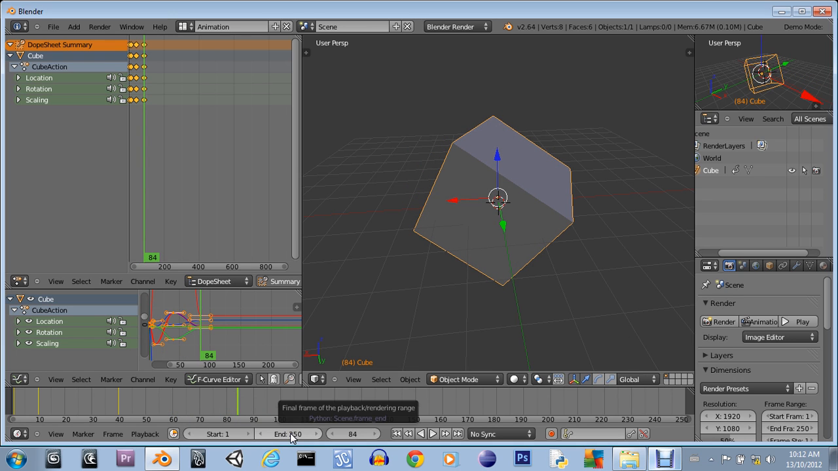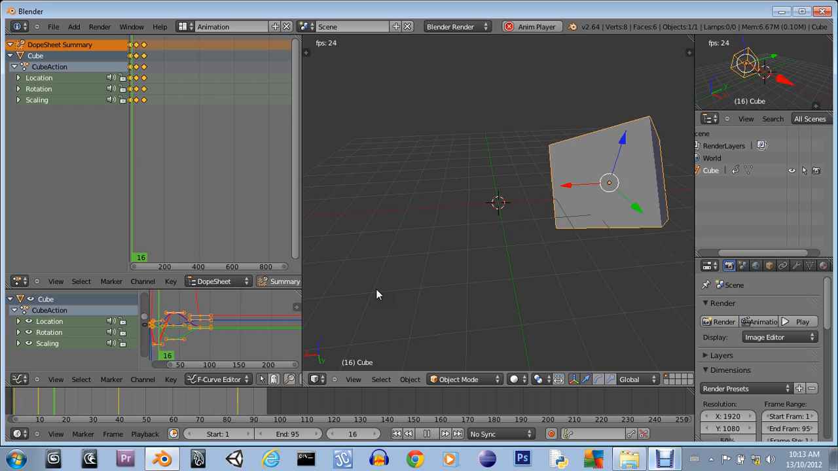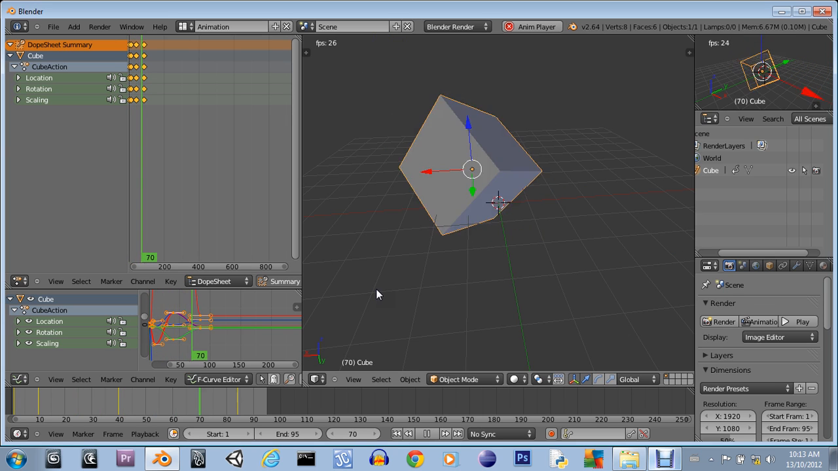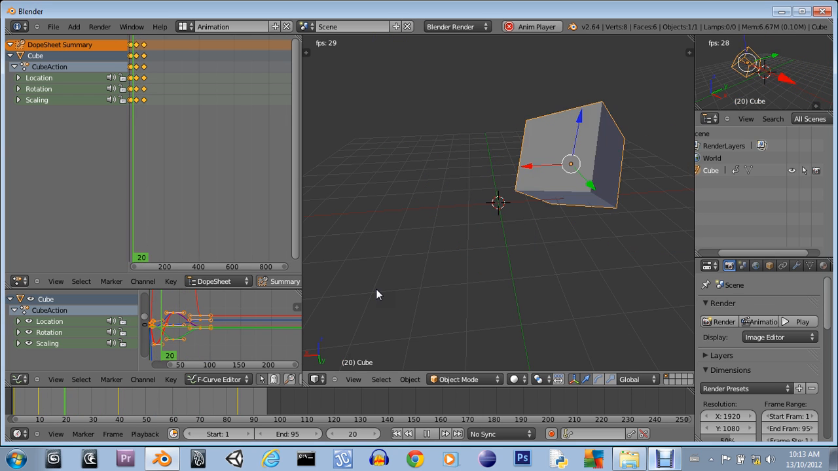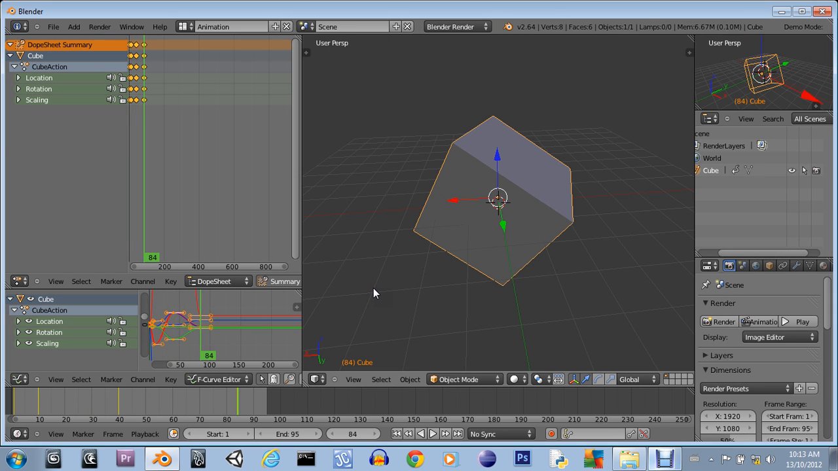We're going to click the end and set the end to, let's say, 95. This will allow us to loop through our animation continuously so we can make some further edits. By hitting Alt A, we're able to see the animation play again, and again, and again. We can hit Escape to stop the animation and snap back to its current frame, or Alt A again to pause the animation.